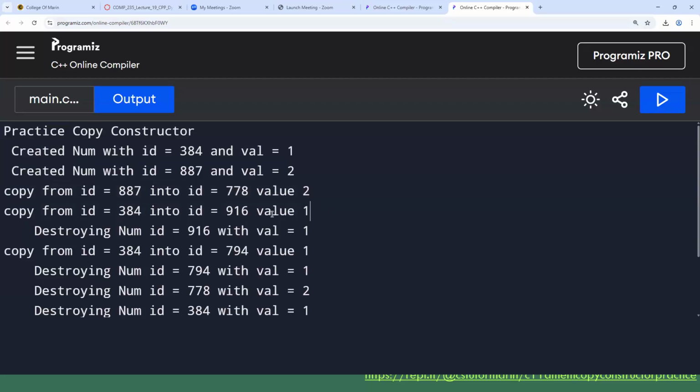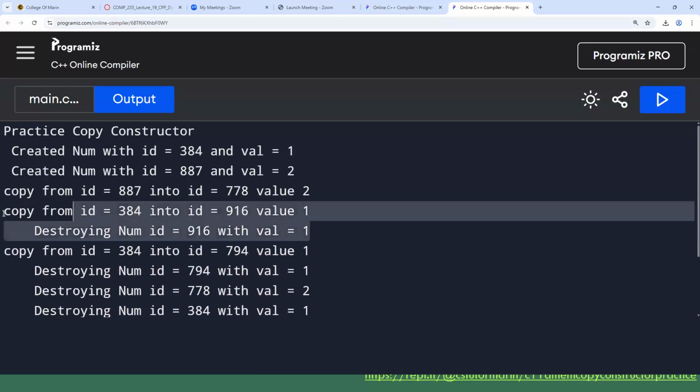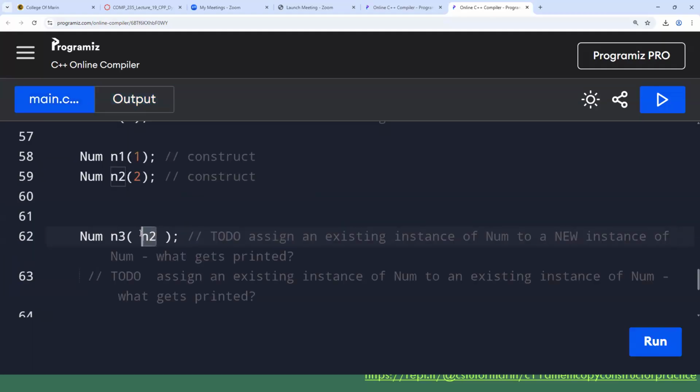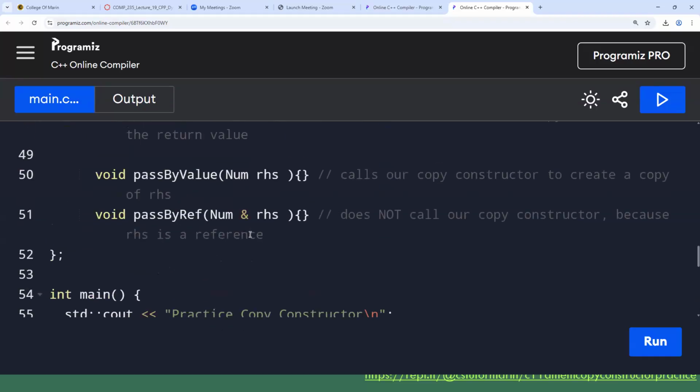But we're also getting this weird thing: copy ID 384. So what is that all about? And that's ID 996. It gets created and then it just gets destroyed all of a sudden. Well, it turns out that even when I just pass this N2 into there, I potentially get a copy of the N2. Actually, I shouldn't.